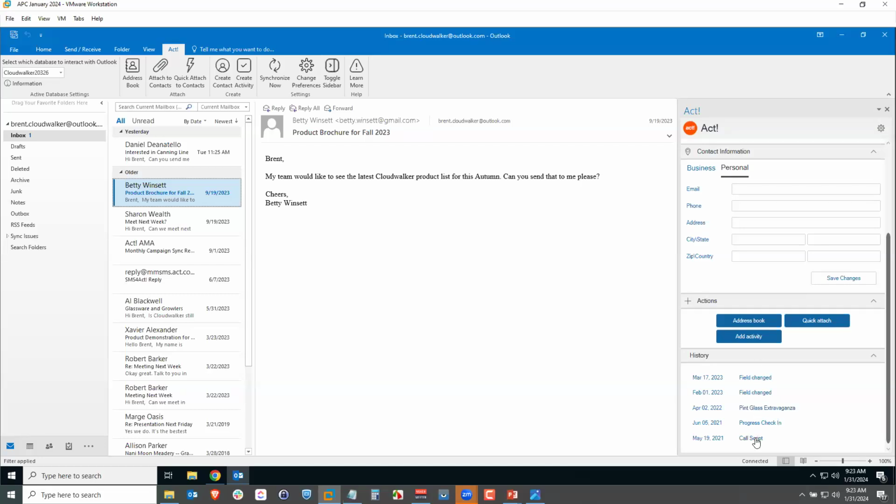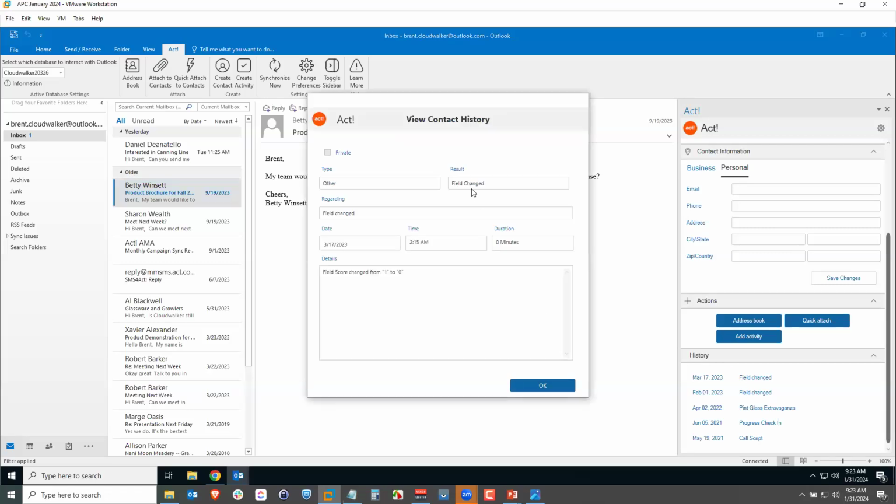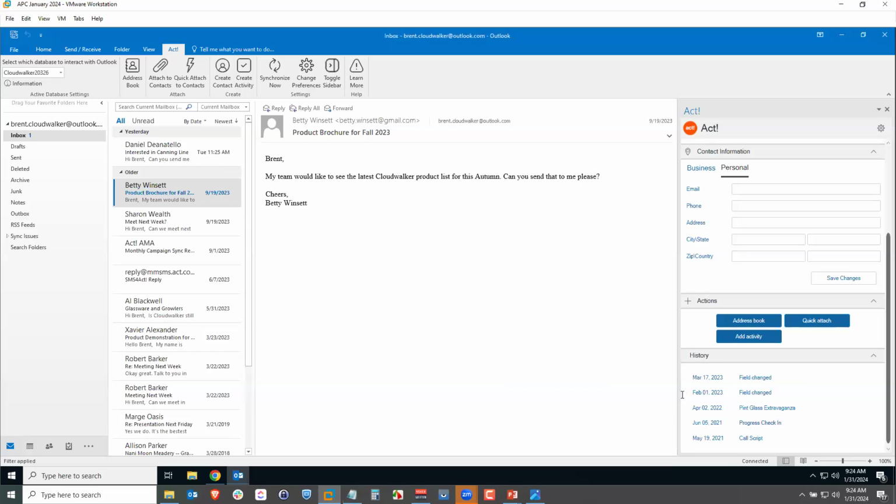But I can see the last 5 history items that appear here in the Outlook sidebar. Now, there's no filters on this yet. It's just showing the last chronologically 5 history items. If I click one of these, it's going to open a little history window that tells me what I did. So I changed her score from 1 to 0 in that history item, this pint glass extravaganza, and this is from a step in one of my Act marketing automation steps as a history record. So you can see the last 5 histories with each of these contacts.